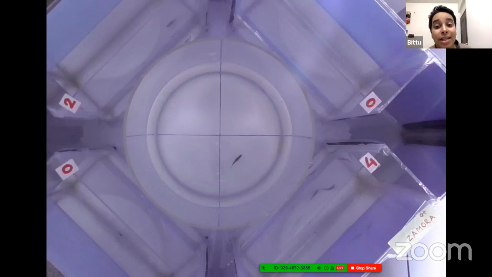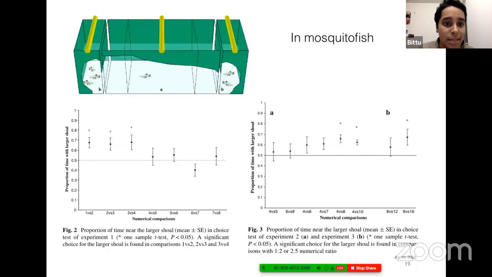This is an ecologically relevant task that might give one a sense of how these fish might process ecologically realistic stimuli. And there are equivalent results in mosquito fish, for example, showing that mosquito fish are able to show preferences, so they prefer to swim near 2 animals versus 1, near 3 animals versus 2, 4 animals versus 5. And as with all these other organisms, they fail at doing 4 versus 5 and onwards.